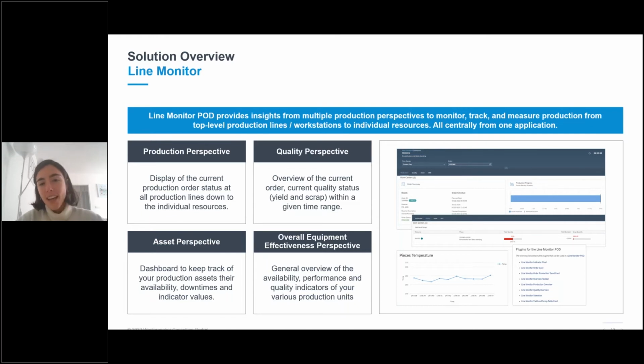And then we have an asset perspective, where we have a dashboard to keep track of our production assets and their availability. We can see some indicators like the top 5 availability losses. And finally, we have an overall equipment effectiveness perspective, where we get a general overview of availability, performance, and quality indicators. And again, this will help us monitor, down to the individual resource, what is happening in real time on our shop floor.